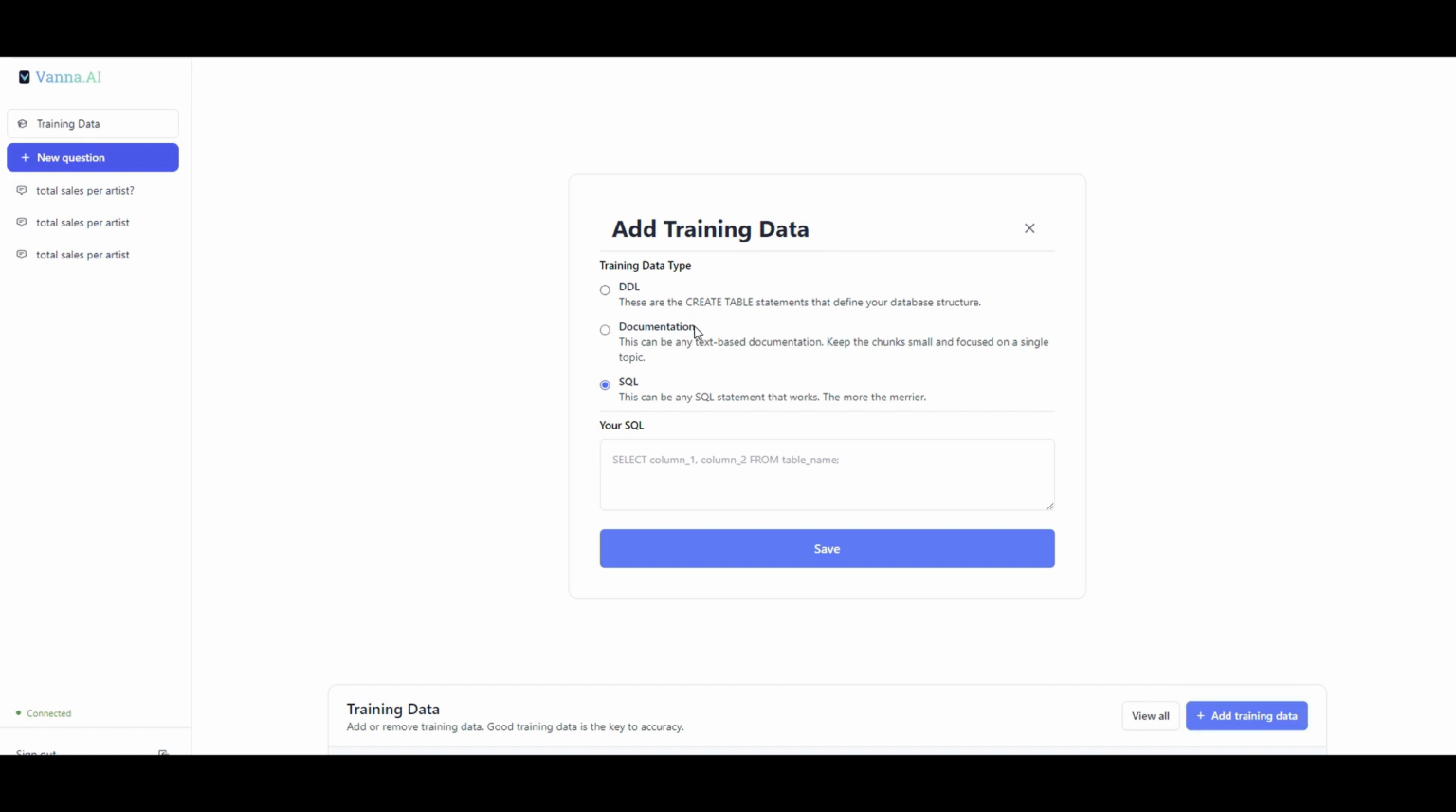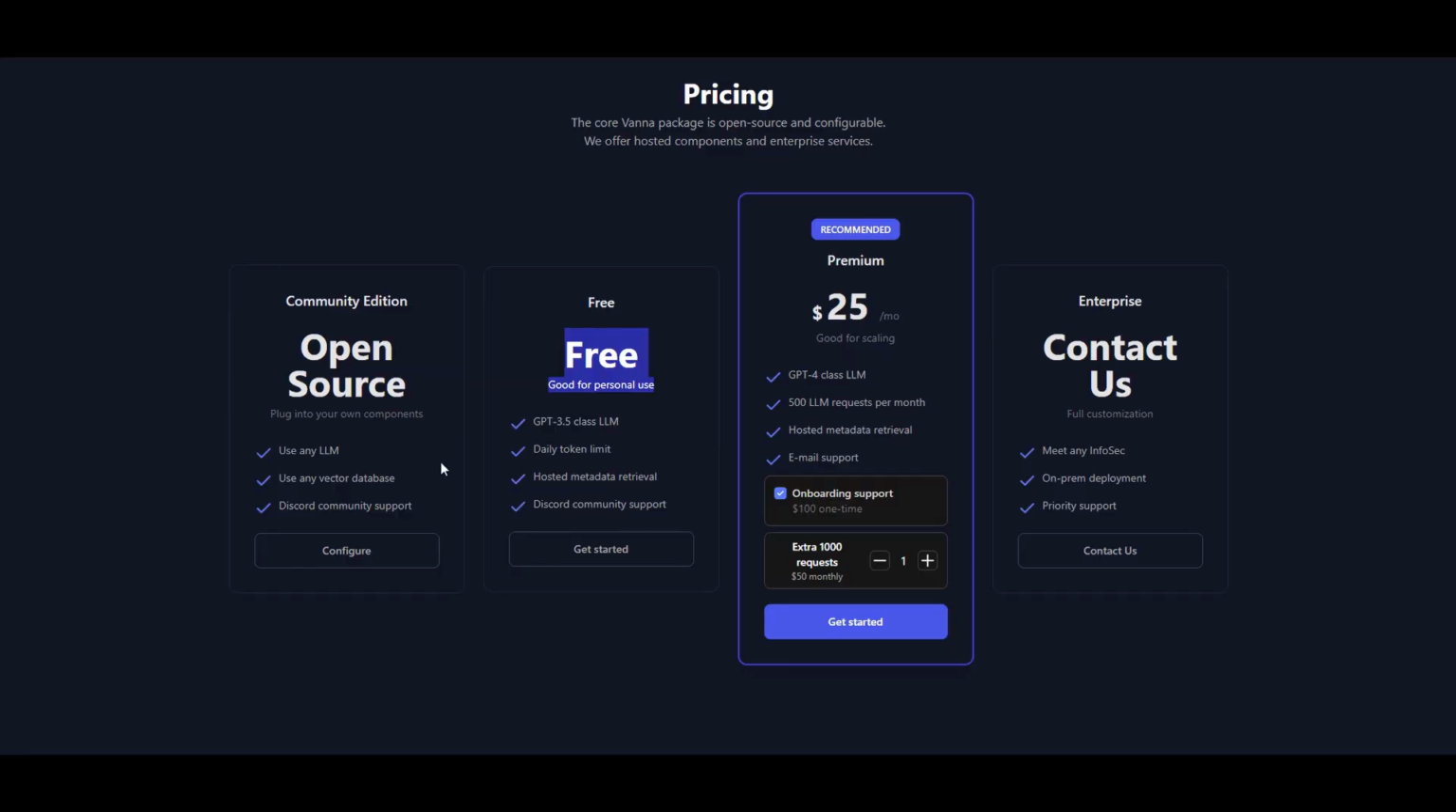Again, DDL, documentation, SQL. So there are three types of metadata you can provide, which that vector DB we talked about is going to host and do the similarity search to retrieve and give to the LLM, if needed, to generate a query for us. So this was the open source community-based version of Vanna, but I was also checking their website.